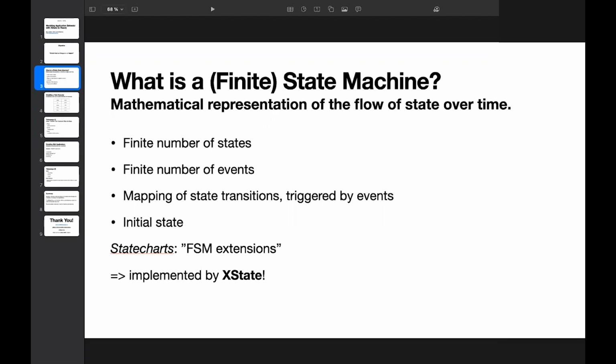Now you can augment this basic kind of state machine with something called state charts. I would basically describe them as additional abstractions, extensions for modeling stateful systems. Now, the good thing is that the XState library implements all of this, which is very convenient for our purposes.